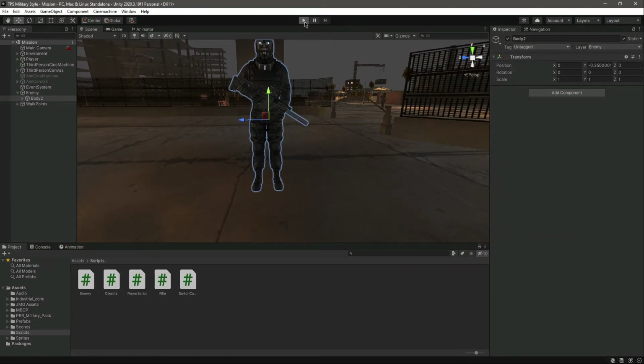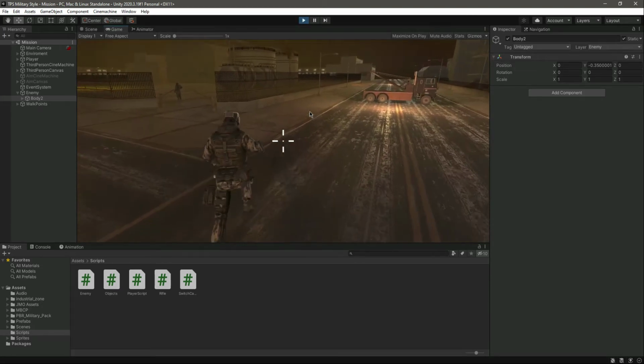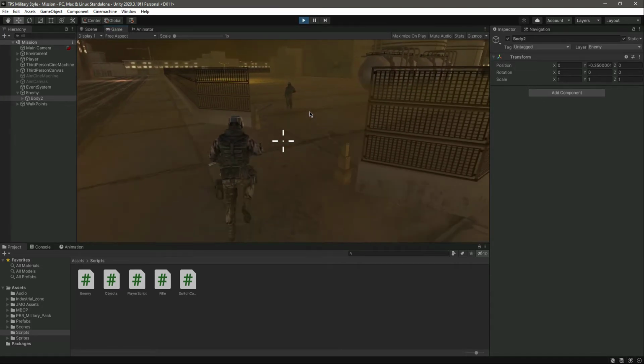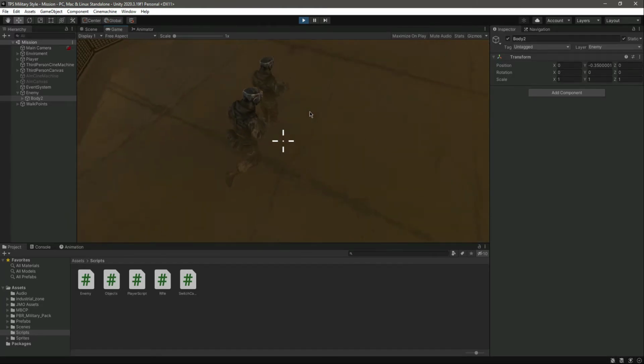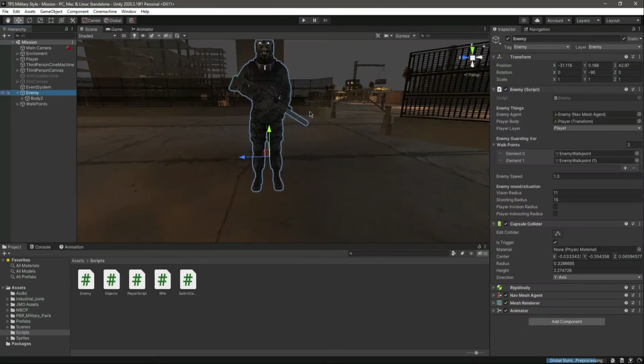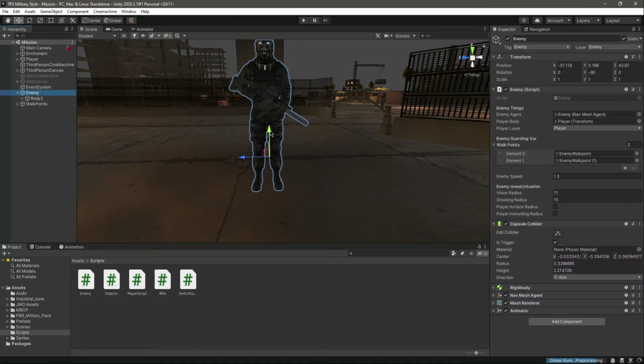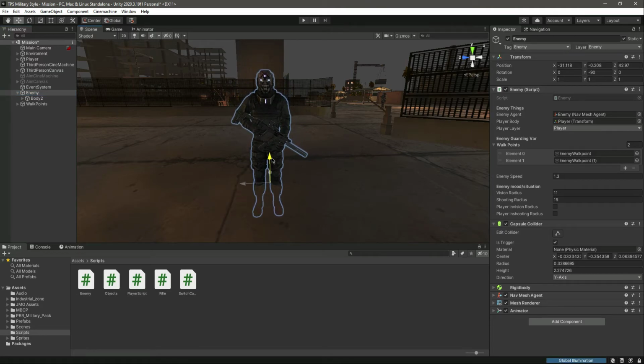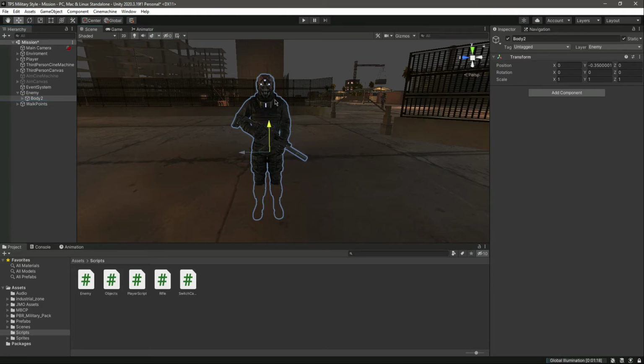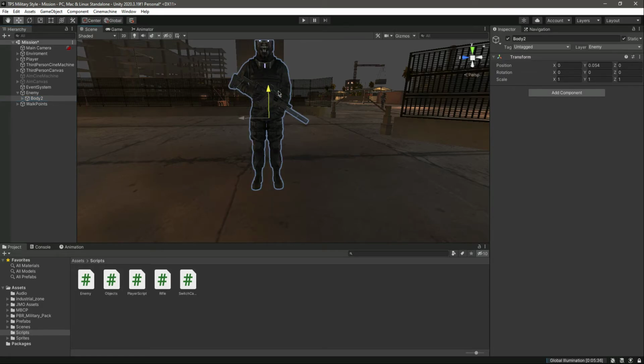Now let's play the game. Now you will notice that our player is now on the ground, but not fully. Because if you see right here, the enemy is now right there and the body is up there. So we need to make this enemy game object down below again, and let's move the body above the ground like that.